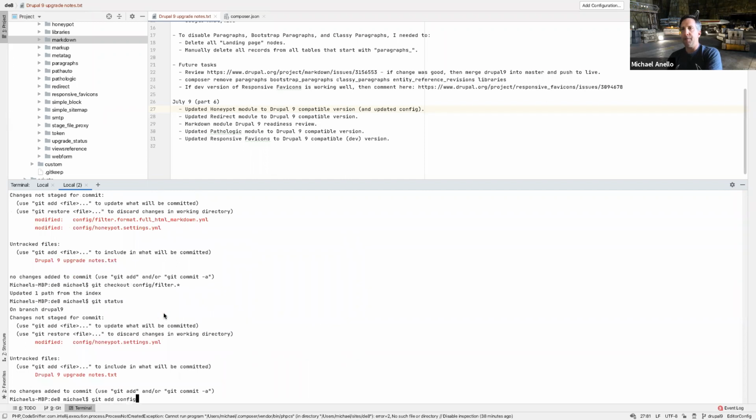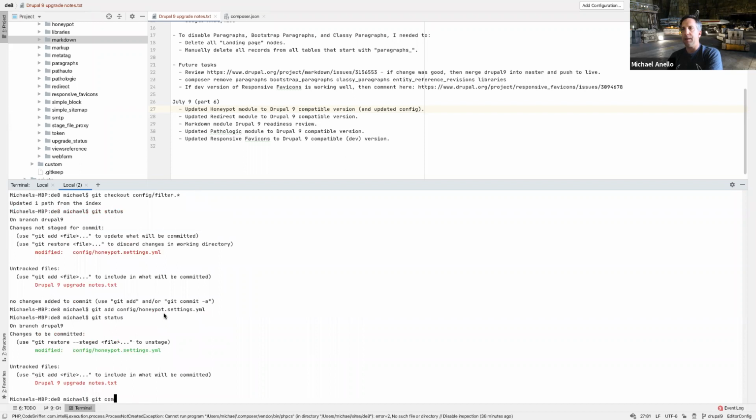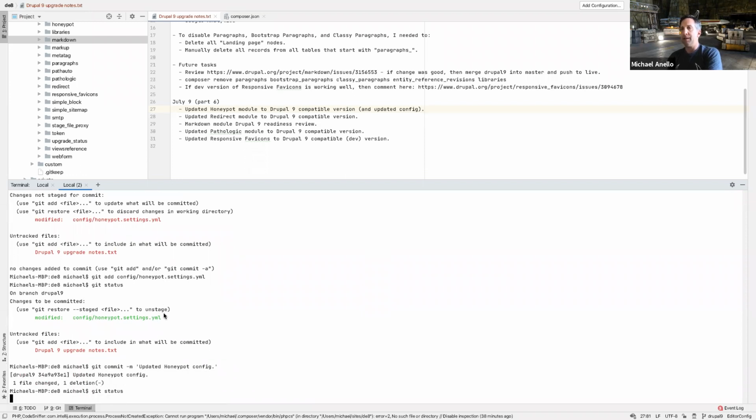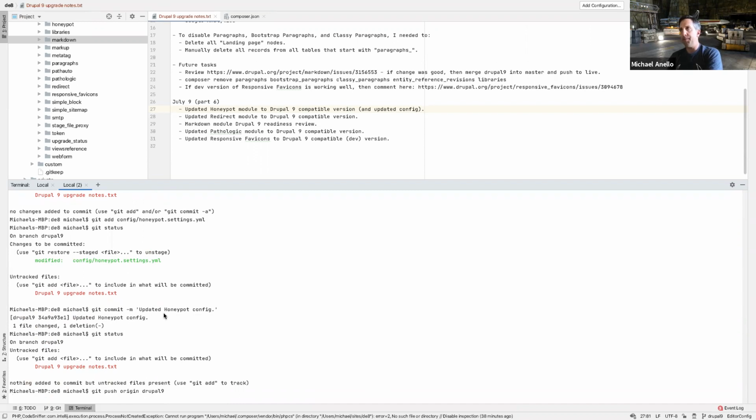Git add config/honeypot, git status, git commit -m "updated honeypot config from updated module version." It's actually not even that. It's because of webform. I added webform. So I'm just going to leave a hard stop there. Git status, git push origin drupal9. Is it origin? I'm not even sure. Maybe I call it Pantheon.